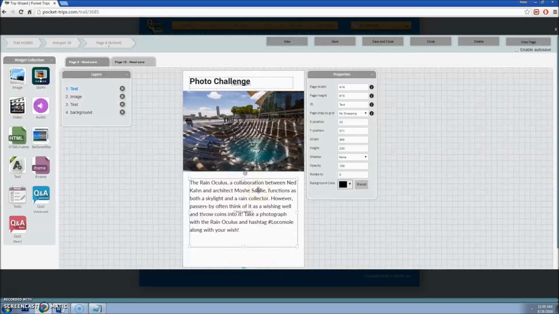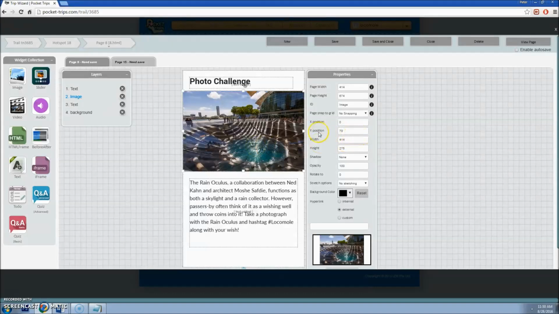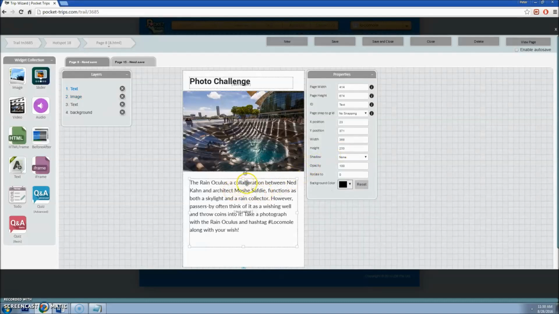And your text would be 25 space below the picture. Click on the picture. If its Y position is 70, add that to the height, which is 345, and add another 25, which is 370. So your text widget would have a Y position of 370, giving it a space of 25 between the text and the picture.